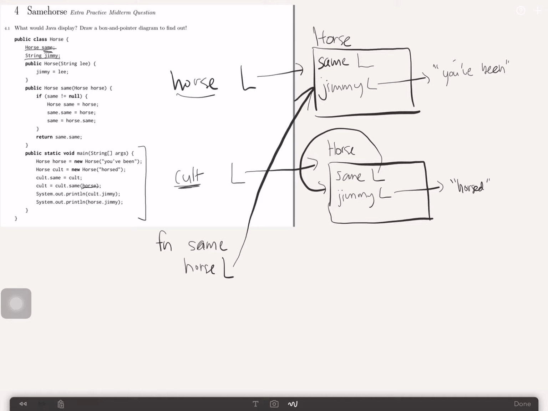And then we also have to have a this object. Because if you notice here, this is an instance's object. So whenever you use an instance and call a method from that instance, then you always have access to that instance's variables. Alright, cool. So now this should point to whatever cult is pointing to, because that's what's calling the same method.